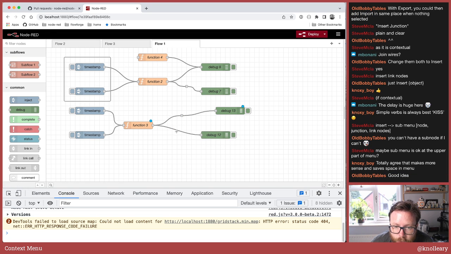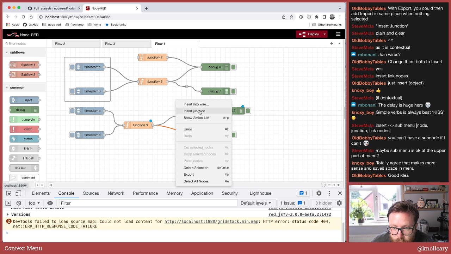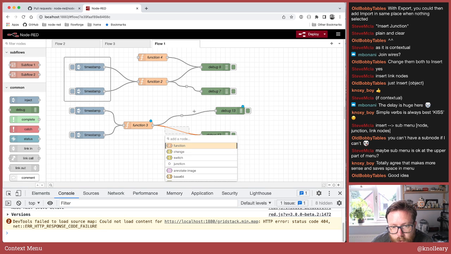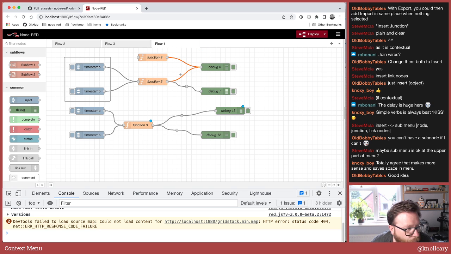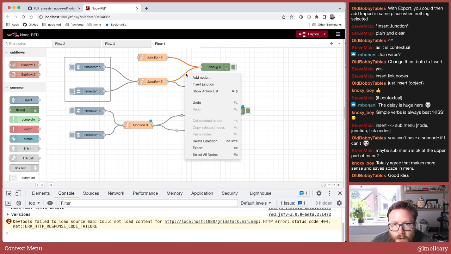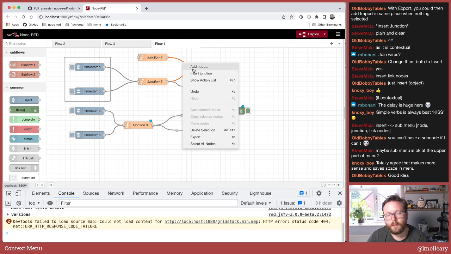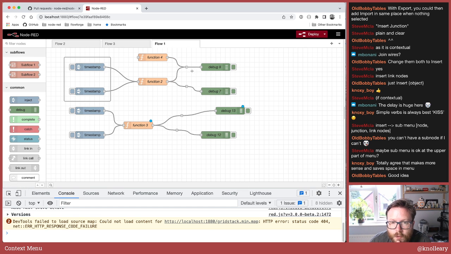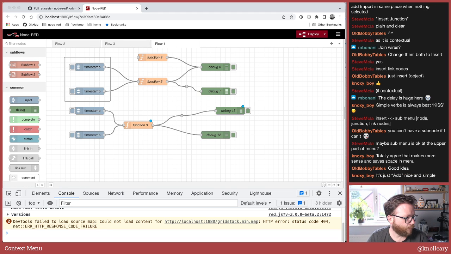So in some ways, when you have a single node wire selected, this insert junction is a little redundant because it's one click versus two, insert into wire junction. The only place where having an explicit option is useful is where you've got multiple wires selected, because it wouldn't make sense to bring up the insert into menu because we can't, but it does make sense to have the insert junction option there. So okay, let's take this one step at a time.